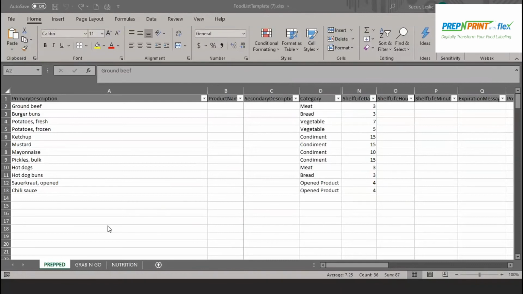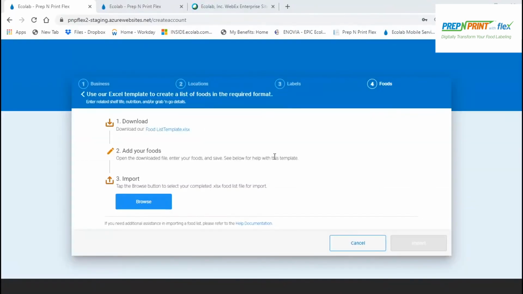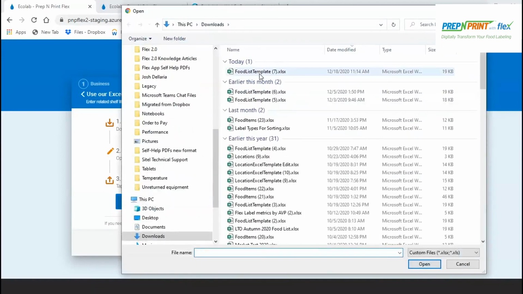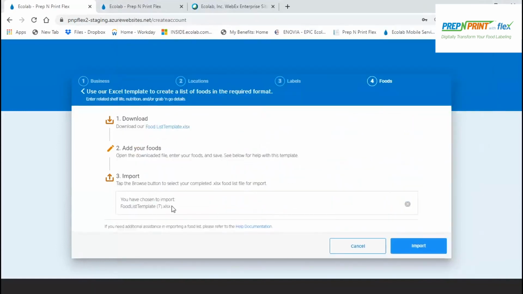Use the other tabs in the spreadsheet when creating grab and go or nutrition ingredient labels. And when done with your food list, make sure to save your template. Return to the Flex website and tap the Browse button to import your created food list. The file name will appear on the page, and tap the Import button.